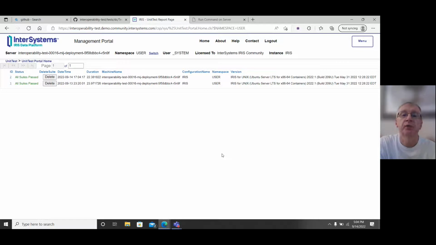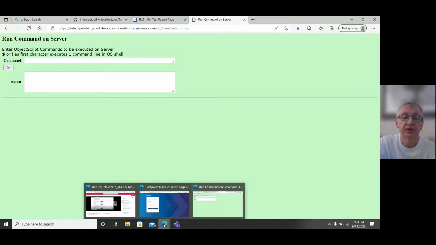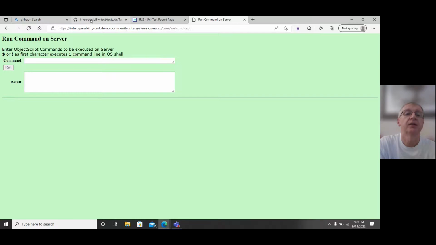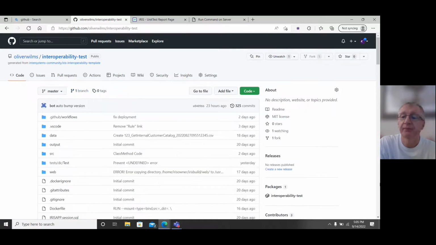Okay, if I want to run the test one more time, I go to the web command window for this online demo, and I need to paste the command to run the unit test, which I'm going to look up in the README documentation.